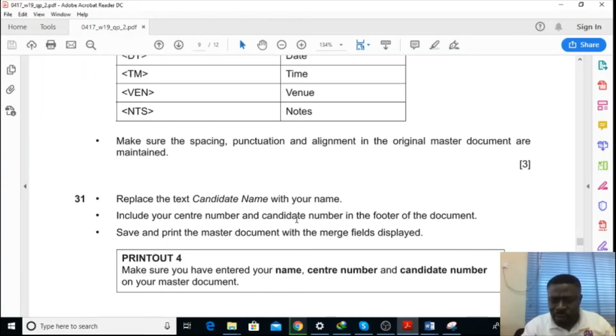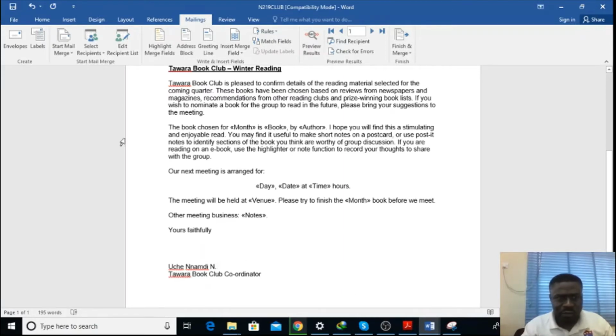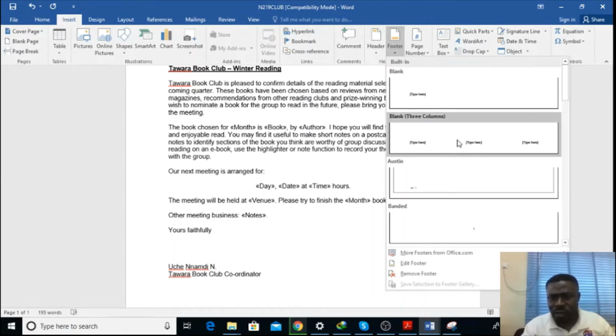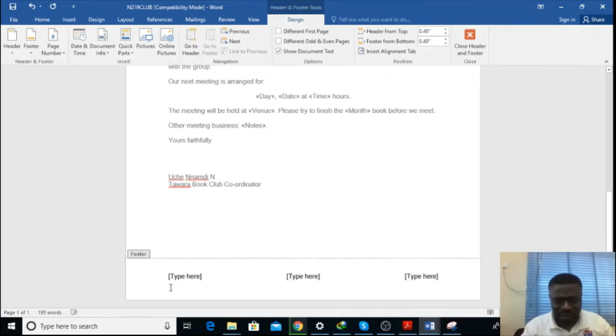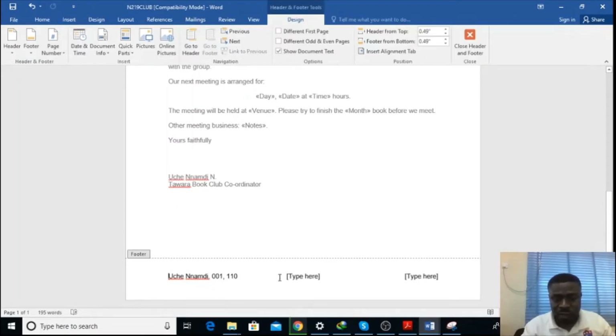All right, question again. Include your center number, candidate number in the footer of the document. Center number, candidate number in the footer of the document. So you quickly go to the footer, insert, footer, right? Yeah, footer. Okay, so I'm just going to pick this. I can't even pick the single one. Name, right? Center number, candidate number. Please get this right. Ask your teacher. He's going to tell you what your candidate number and your center number is. Very important. Don't joke with us.